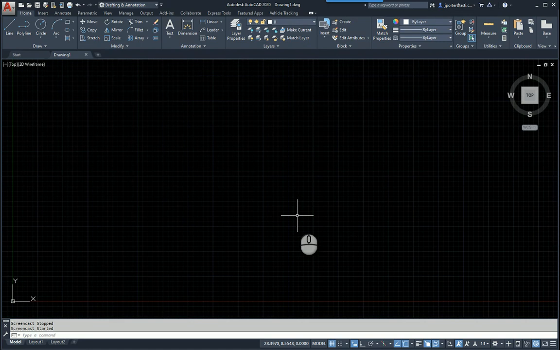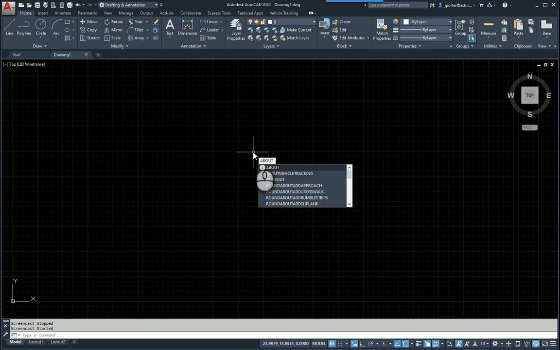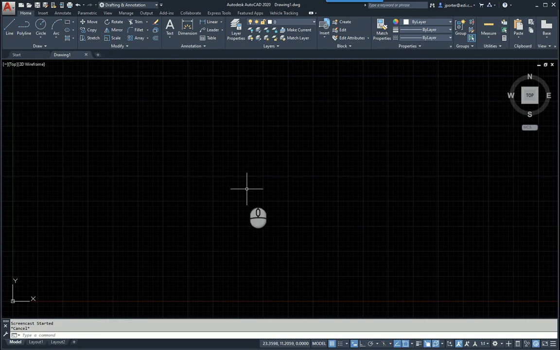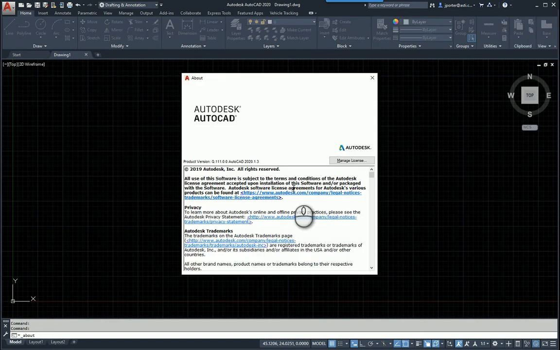Okay, so method number one, assuming I can launch the software. Assuming you can launch the software, you can simply go into the software and type in about at the command line and hit enter. And if you don't have a command line, for someone who might be using Revit, you can come up here to the top right hand corner of your software, click the pull down right here, and select about. They both take you to the same place.